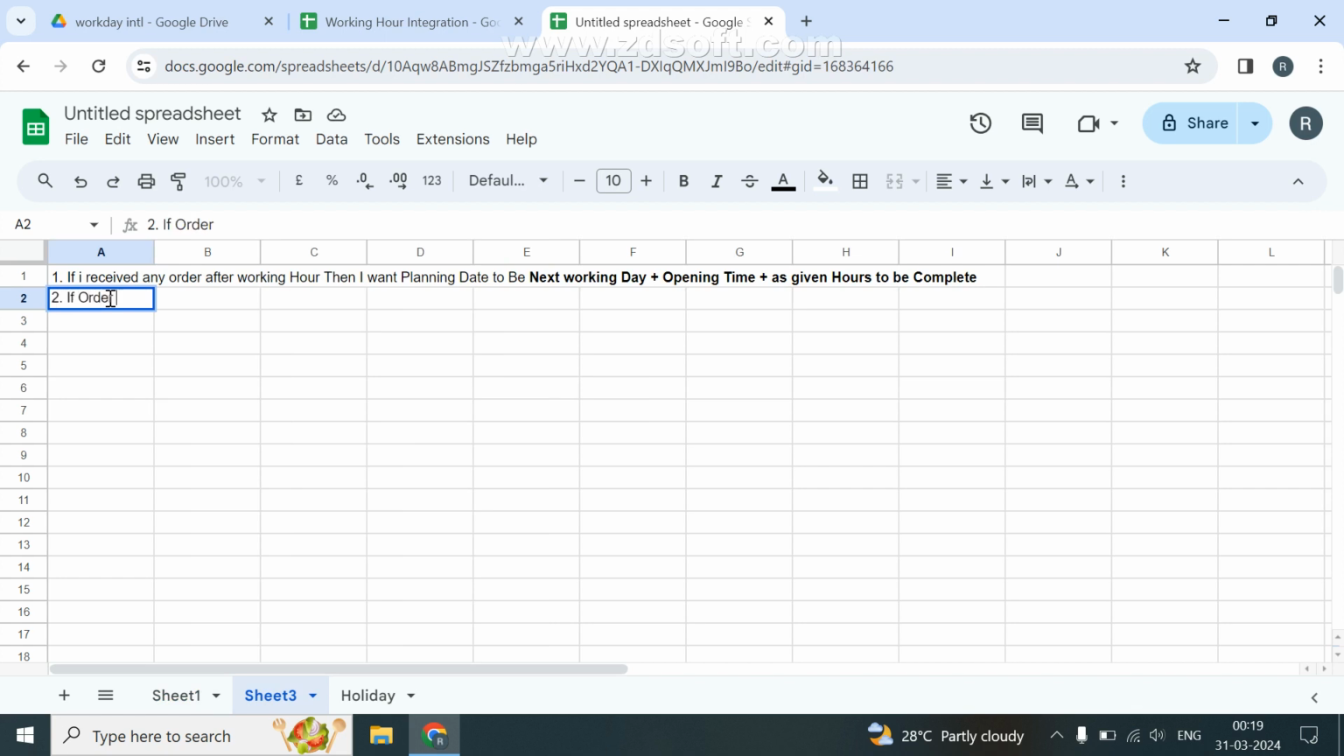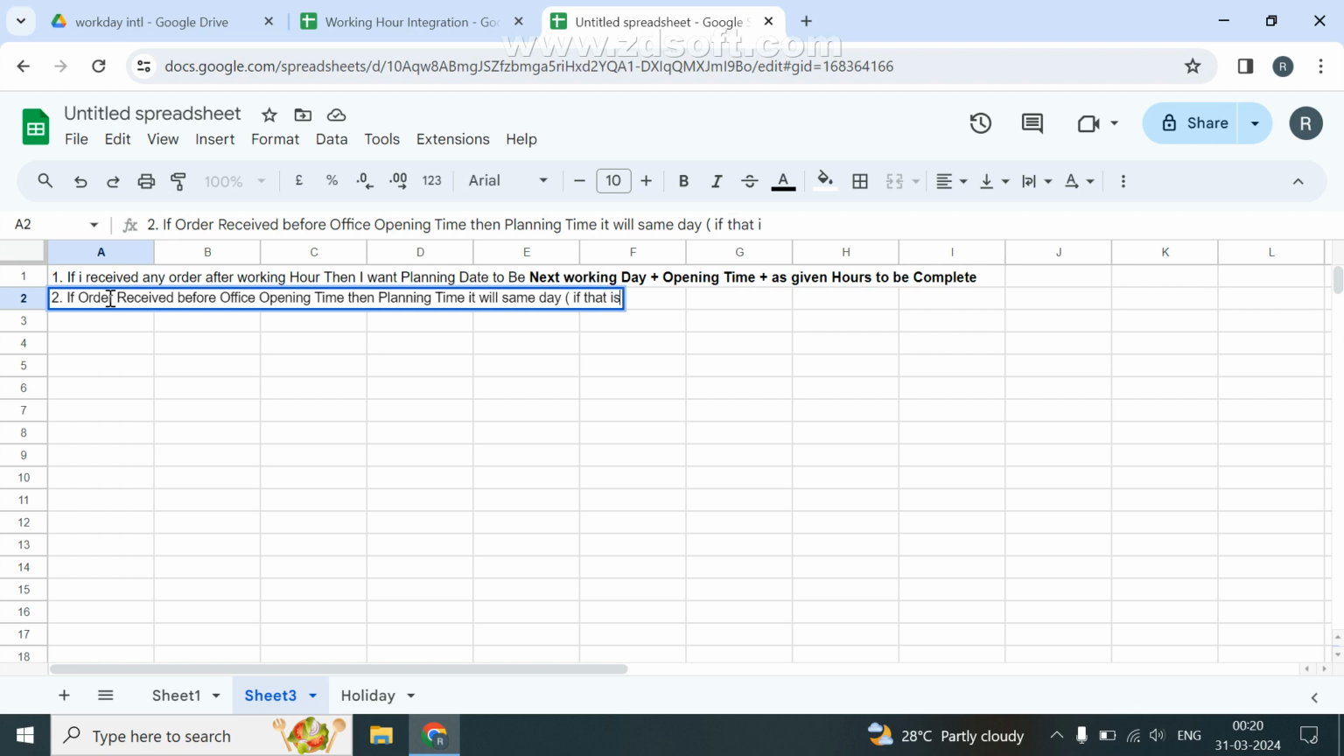Next logic is: if the order is received before office opening time, then the planning time or date will be the same day, if that day is not Sunday or a holiday.